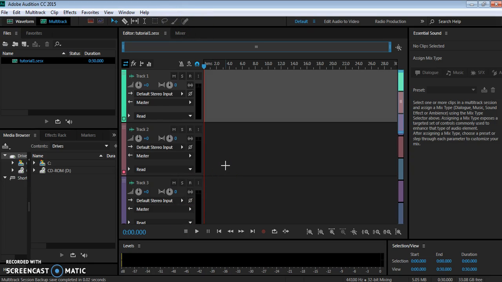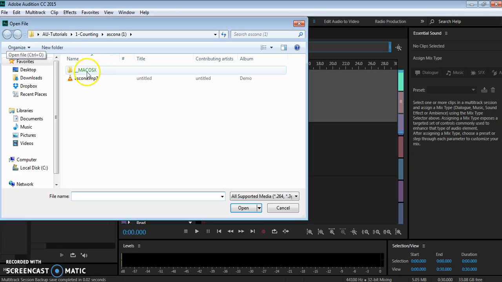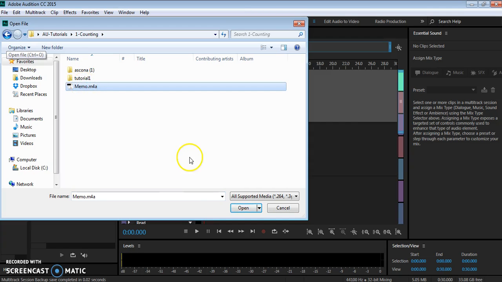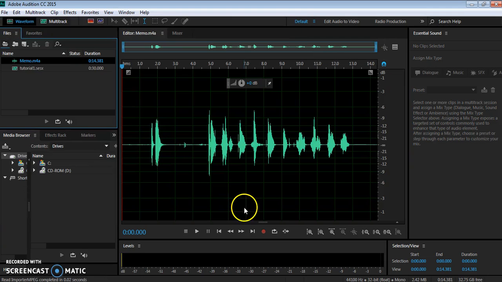In this case, you will have hopefully already recorded yourself counting from 1 to 10 out of order. If you haven't done that already, you can certainly do that now. I already did this using a smartphone. And so I'm going to go ahead and add that file to my project. You can either drag it into this file pane, or I'm just going to navigate to it in my tutorials folder this way. So this is a file from my smartphone. I can go ahead and play it right here in the waveform view.